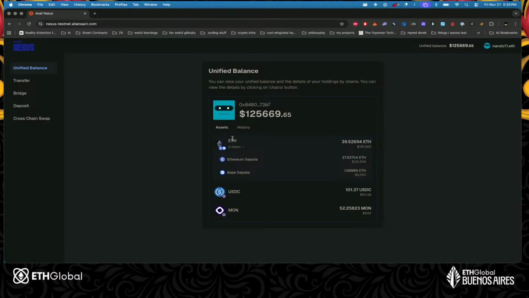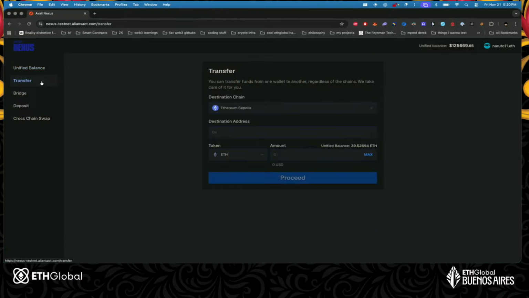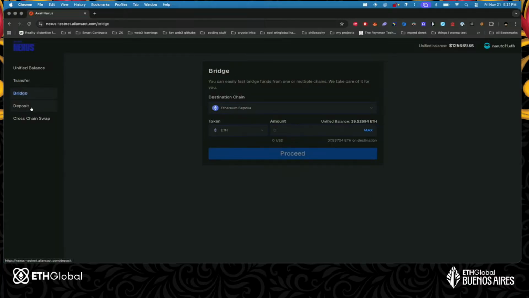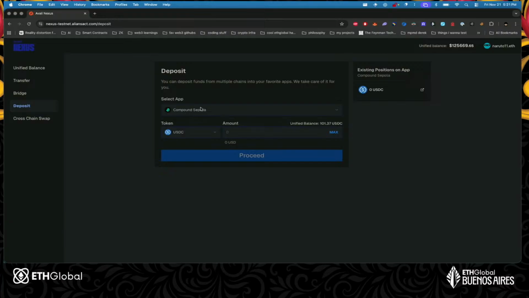Now this is where you can see the unified balance. You see there's ETH, and that's all I have right now on my testnet. I have Ethereum Sepolia, I have Base Sepolia, I have USDC on Monad, and then I have Monad tokens as well. This is testnet, so that's why I have Monad tokens. I can now do some kind of transfer to any destination chain. And the reason you're only seeing this many chains is because I have only enabled those chains. You can enable more chains. Put in a destination address and then a token and amount. You can bridge as well, and you can deposit from anywhere else. This is just a testnet.